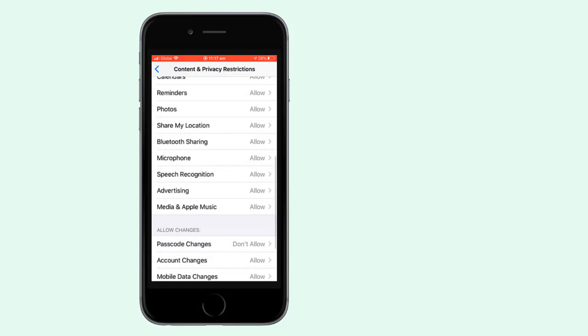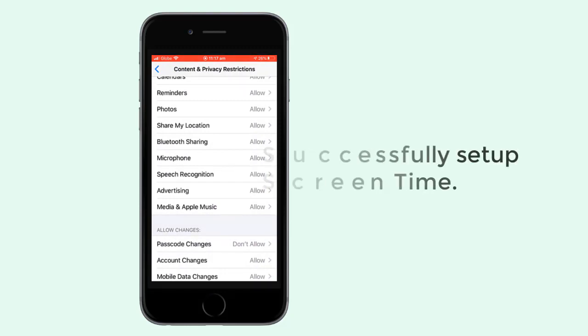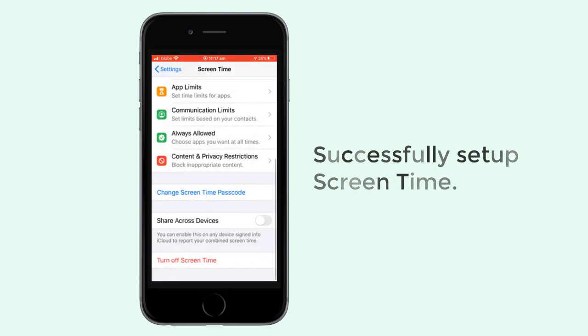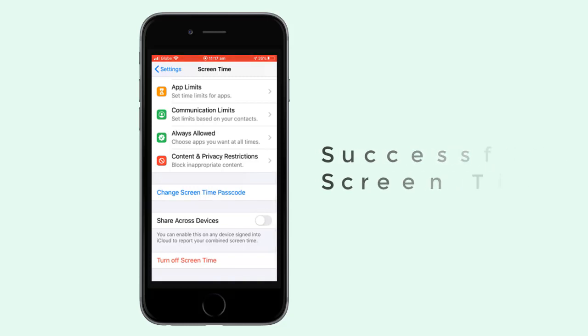Okay, so you've successfully now set up your children's iPhone or iPad. You've successfully now set up screen time.